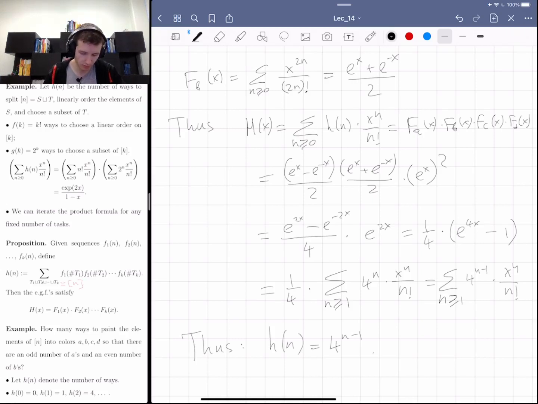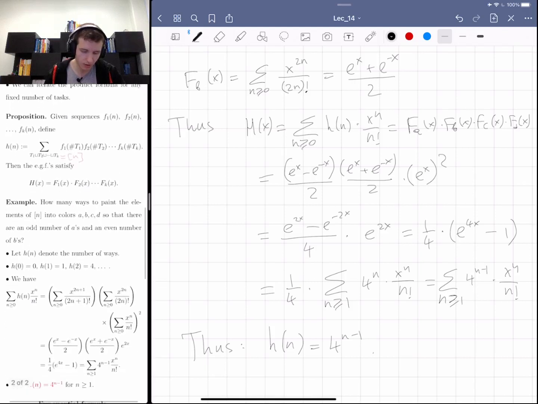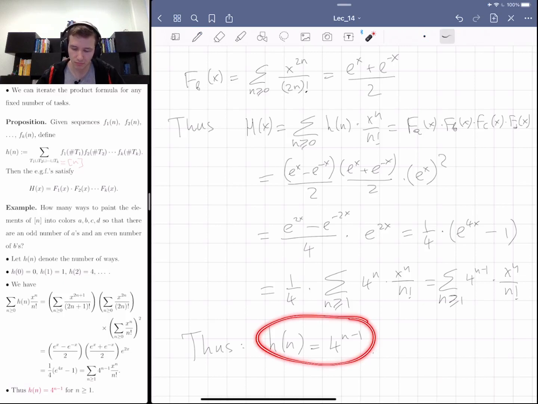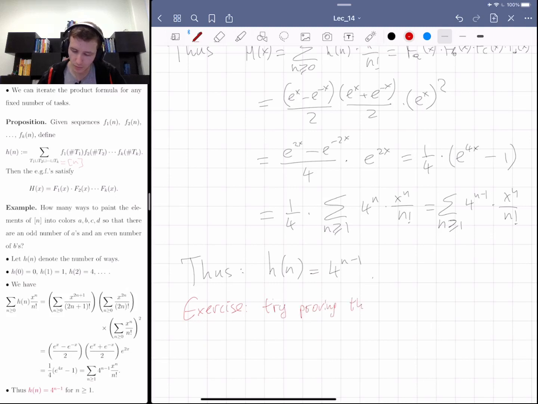As in, I have the same computation here. Right, so h of 2 was equal to 4. In general, it's going to be just the power of 4. So, an exercise, try proving this combinatorially.